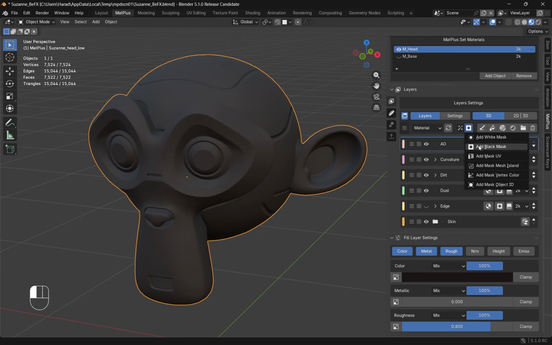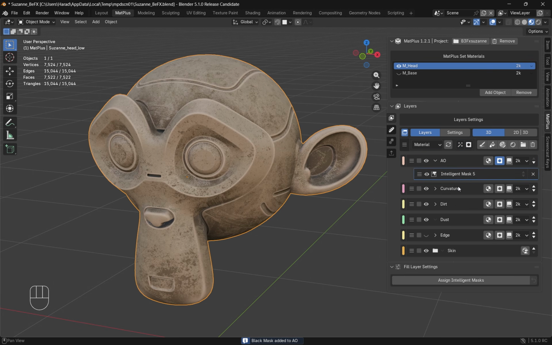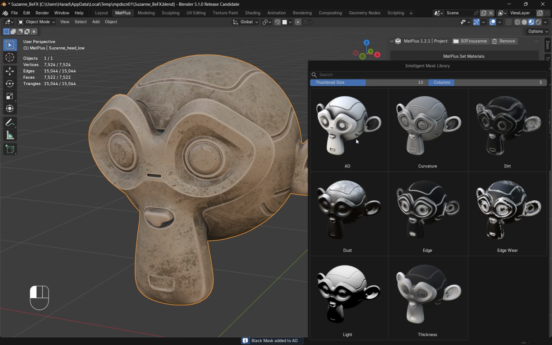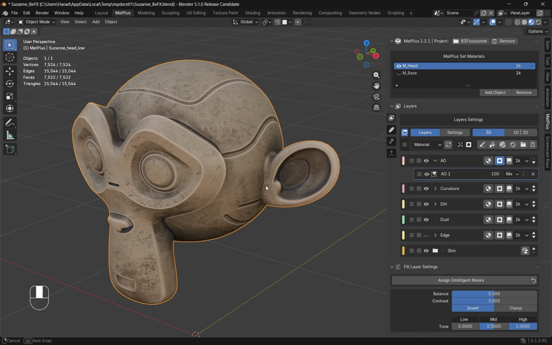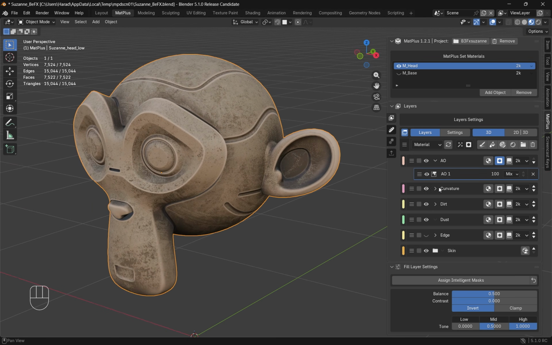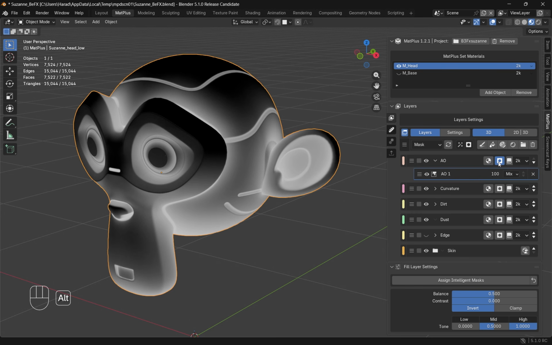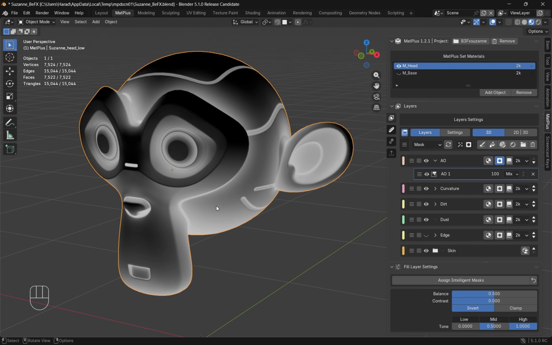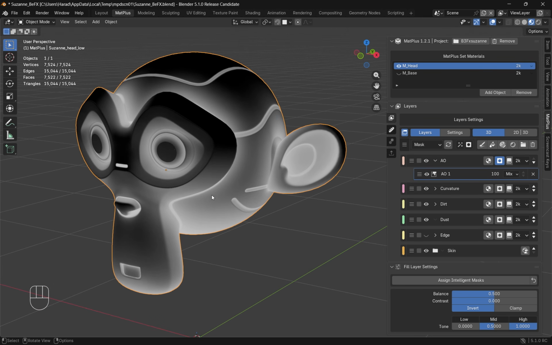And let's apply a black mask and of course our add intelligent mask, and let's choose our ambient occlusion. Boom. Like this, you will have the ambient occlusion applied to it. If I turn it off and on, you will be able to see what's happening. And let's go ahead and check the mask view as always to see what's happening with our model and how it is reading it and applying the ambient occlusion. Again, this is a pretty simple one. We will have access to balance, contrast, invert, and the low, mid, and high tone values for it.